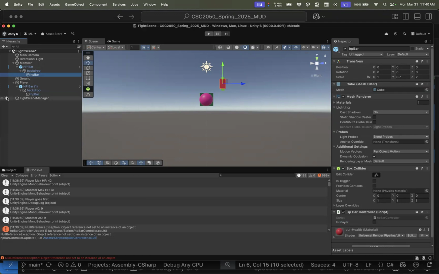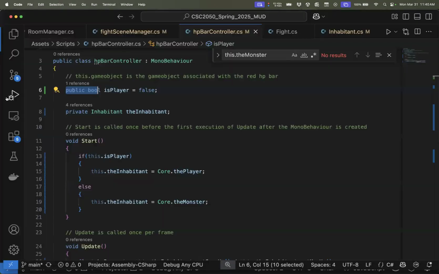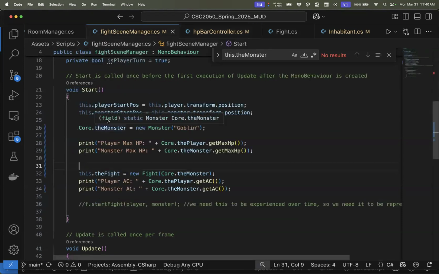Now, where does that inhabitant get set? So errors like this, probably in Unity, when you run into this stuff, has to do with the timing of when different variables come into existence. Because remember, as our scene starts, we have all these different game objects that are spinning up, right? And we don't have control over which game object has their scripts called first. Where does our monster come into existence? It comes into existence inside of our fight scene manager. This guy, inside of his start, right there.